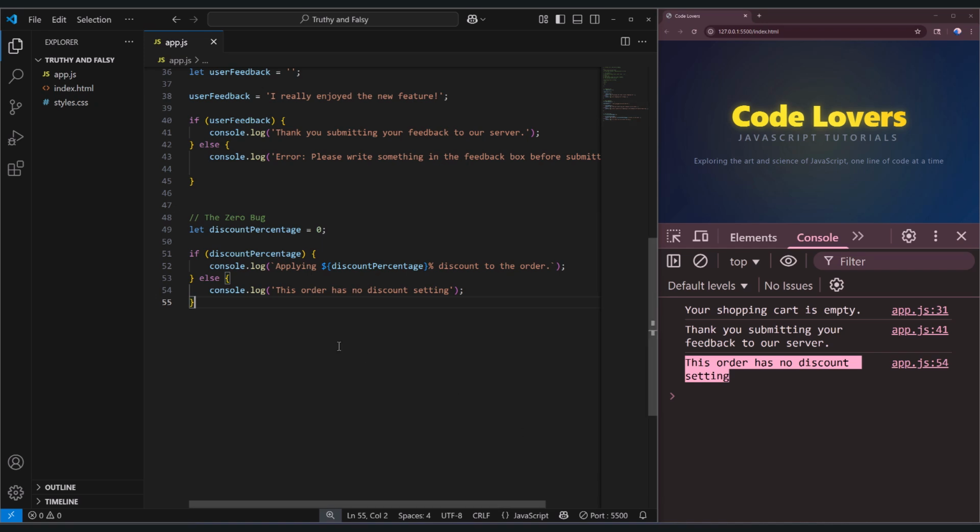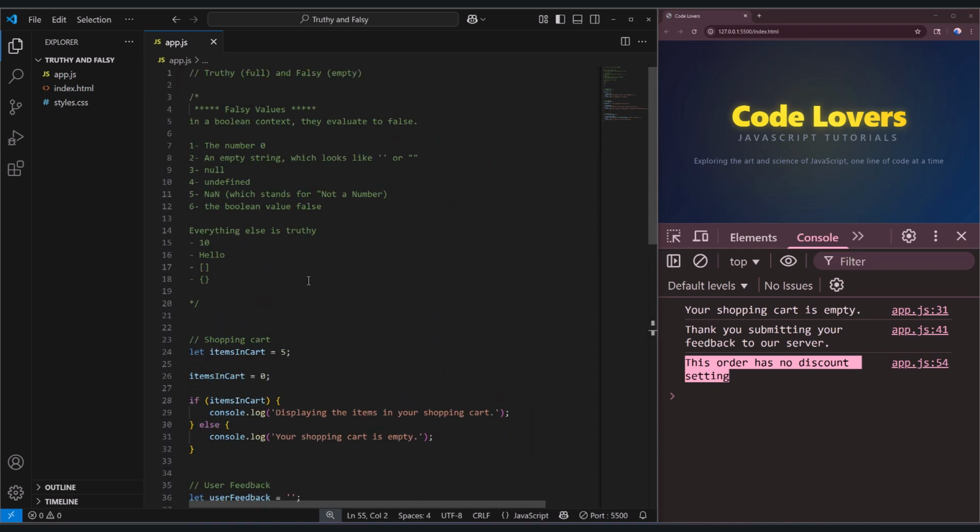To summarize, always remember that short list of 6 falsy values. For most checks, like an empty cart or a blank form field, using this concept will make your code clean and effective. Just be mindful of the 0 bug.